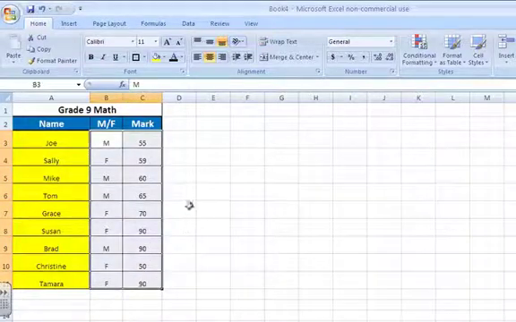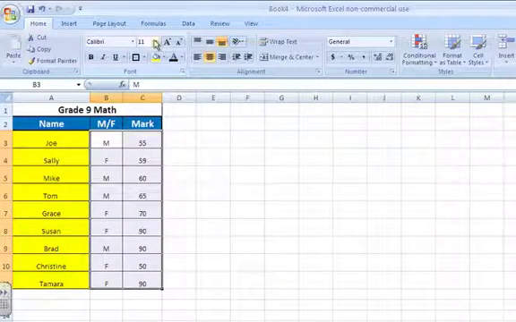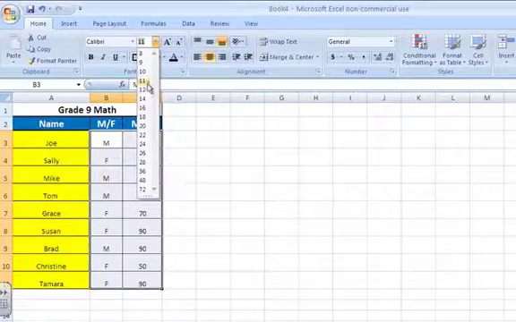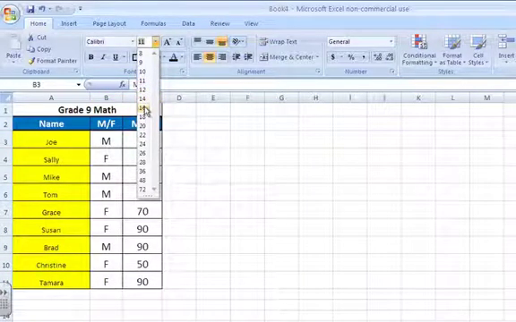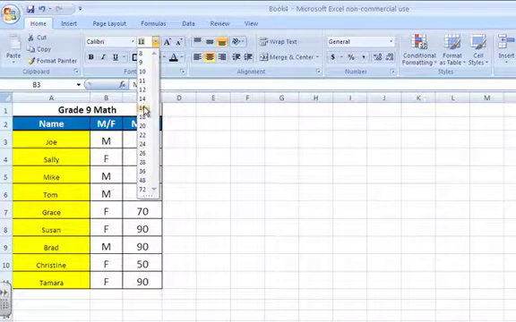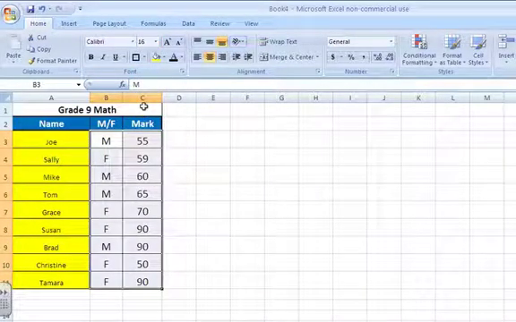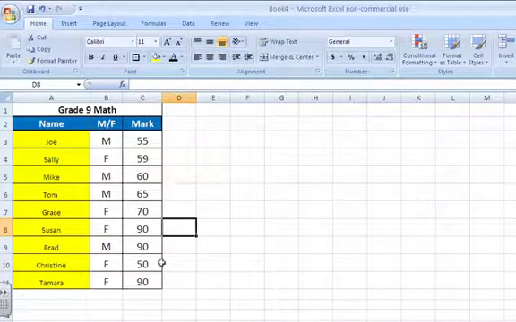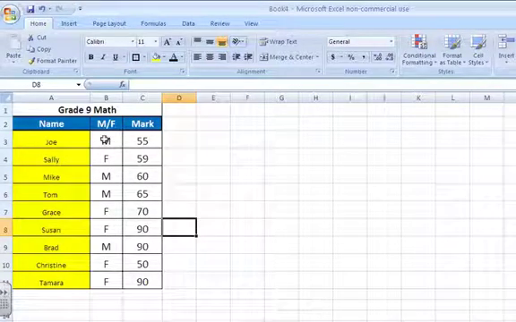I can also left justify, right justify. I'm also going to change the font size, and as I scroll down you can actually see what the cells are going to look like with the font size different. So I'm going to settle on 16 there. And next what I'm going to do is use some conditional formatting.